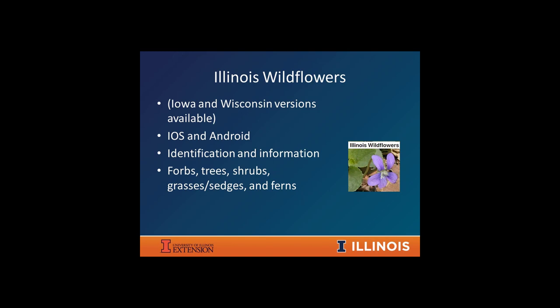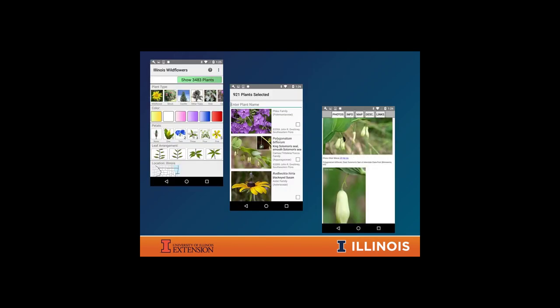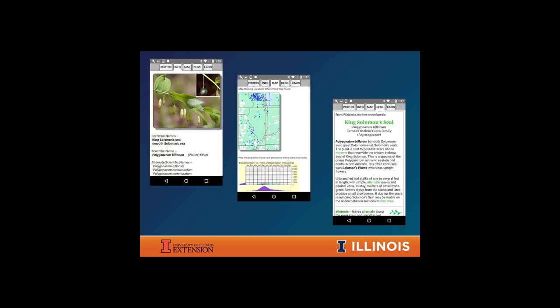It says wildflowers, but it covers forbs, trees, shrubs, grasses, ferns. It covers a big area. And the nice thing is it has characteristics. It's not just leafing through. You can actually choose and select different characteristics you see on the plant, and it narrows it down for you, to help you select it. Good information with maps, photos, write-ups about these plants.